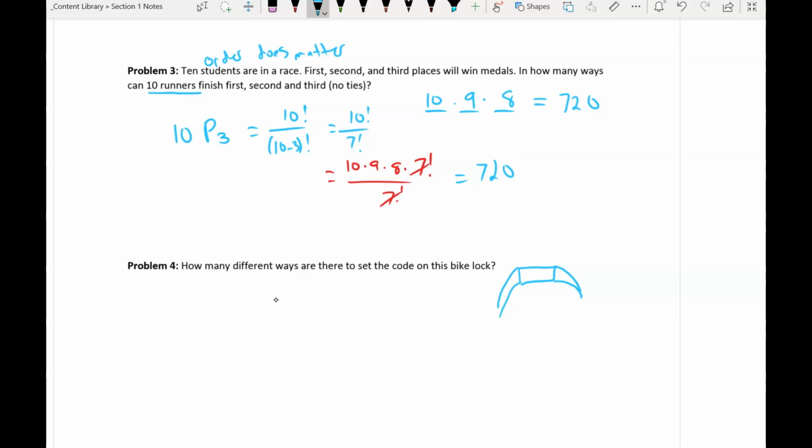And it uses digits 0 through 9. And this is a standard bike lock, there are 4 options. So like 1, 2, 3, 4. Okay, someone's trying to break into this bike lock. How many different possible combinations can there be?